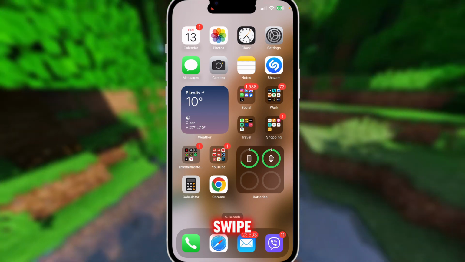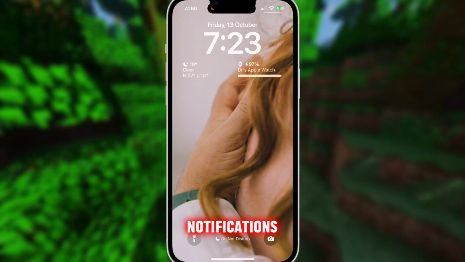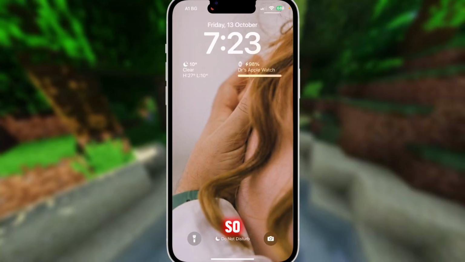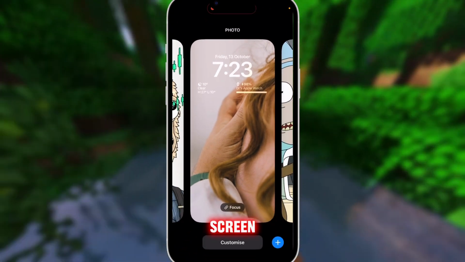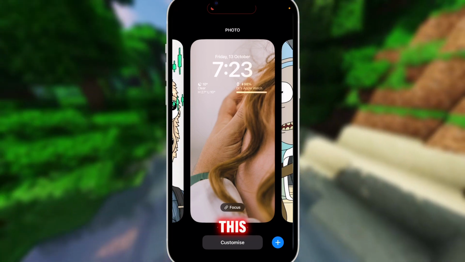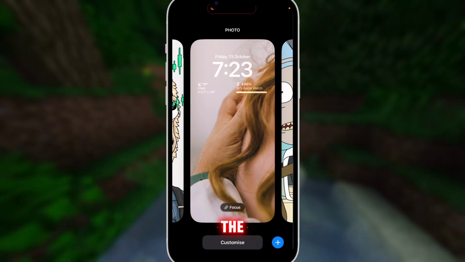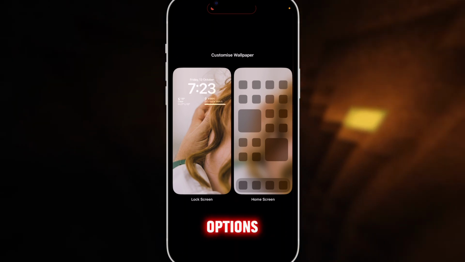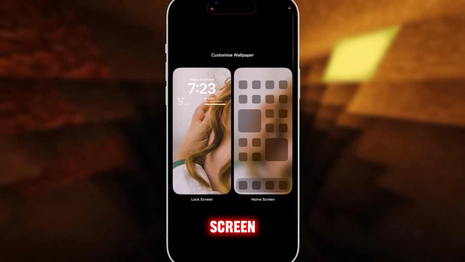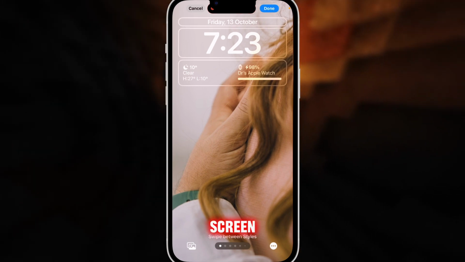The second thing is you want to swipe down on your notifications bar just like so, and from here you want to hold your finger on your screen until it looks like this. From here you want to click on the bottom customize just like so, and here you're presented with two options: lock screen and home screen. You want to click on the lock screen.